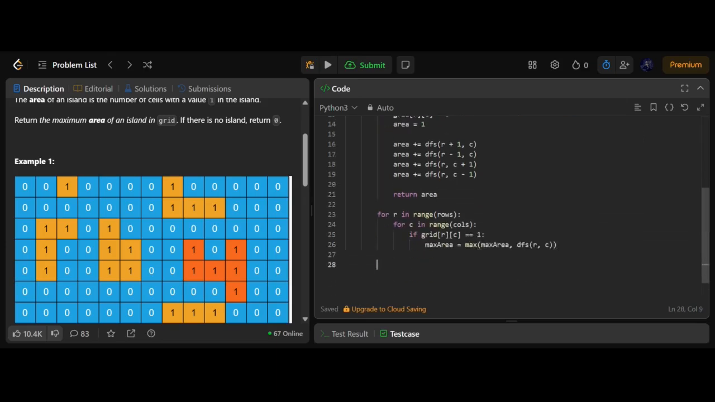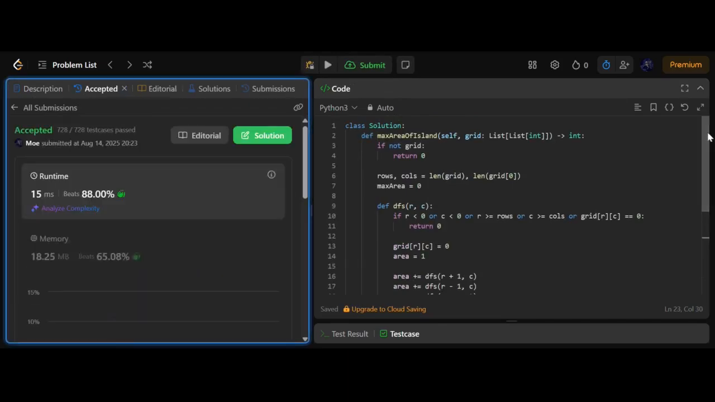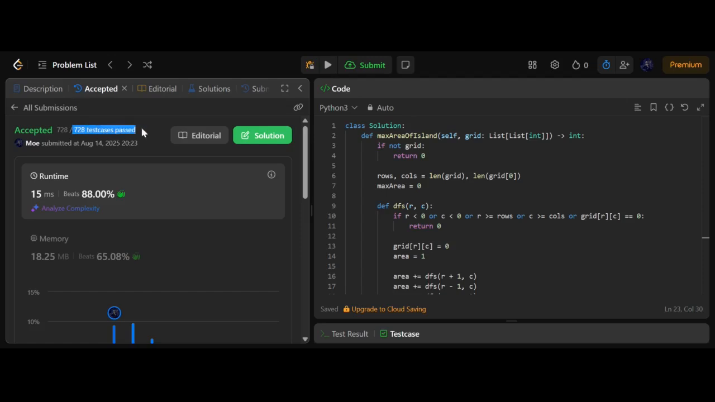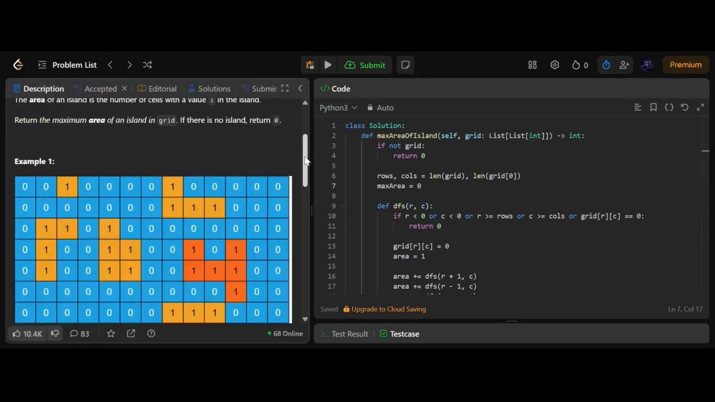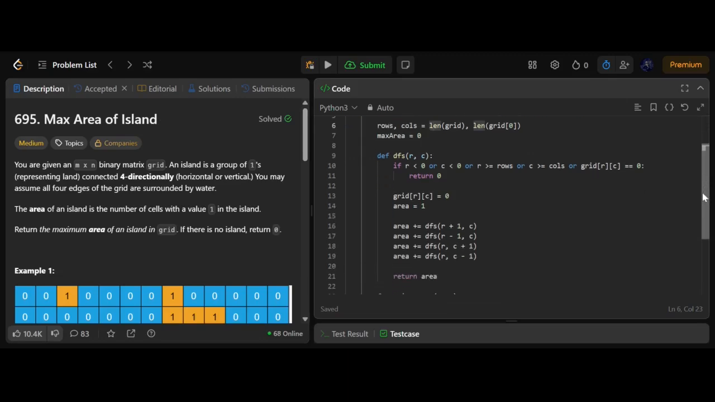Once we've traversed the entire grid, we can just return our max area, and that should be all the code unless I've made a mistake somewhere. And I've not. So we pass all 728 test cases with an optimal solution. Again, this problem is a lot easier if you've solved Leetcode 200 number of islands, because it's pretty much the same apart from changing the depth first search function.